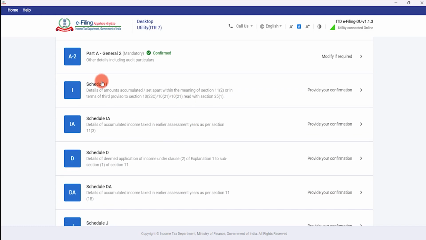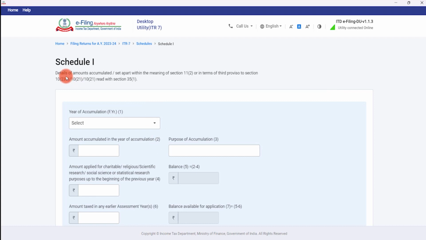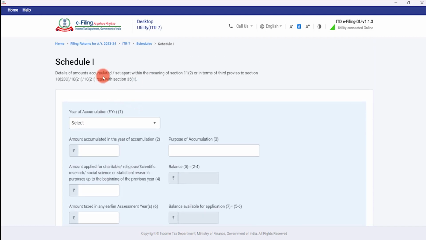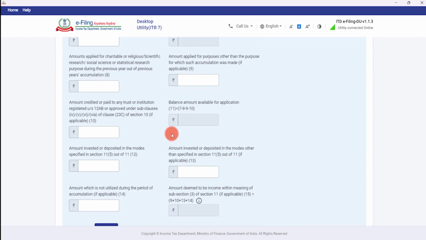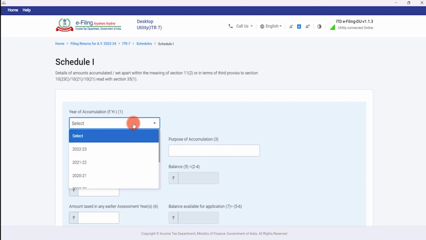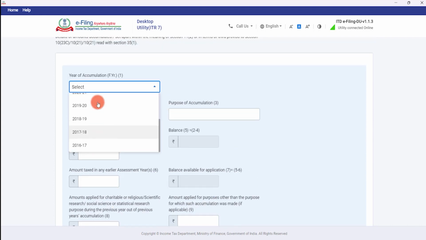Then there is schedule I. Schedule I needs to be filled only when the amount has been accumulated under section 11(2), when the organization has not been able to apply 85% of the total receipts during the year and have opted for 5 years accumulation. Only then you have to fill schedule I. Now in schedule I, you also need to fill the back years accumulation which is still outstanding to be used, right? So you see here the year of accumulation, they are giving multiple options of the earlier years also.